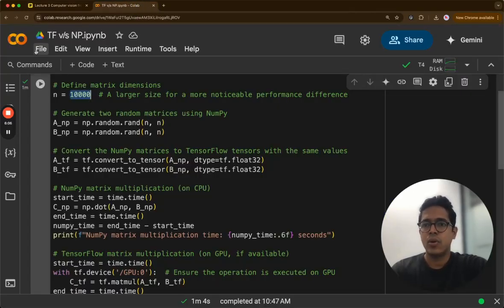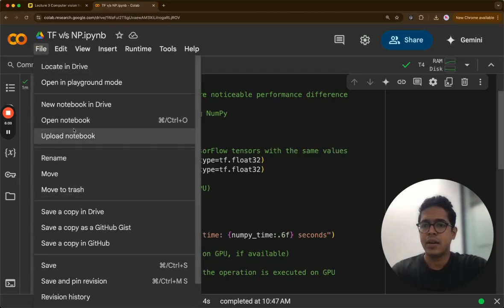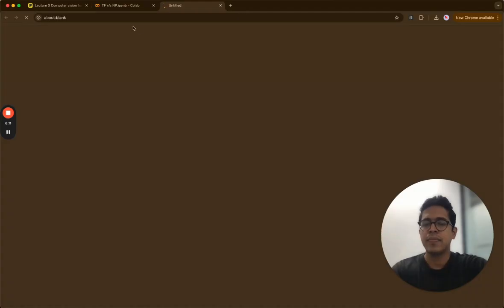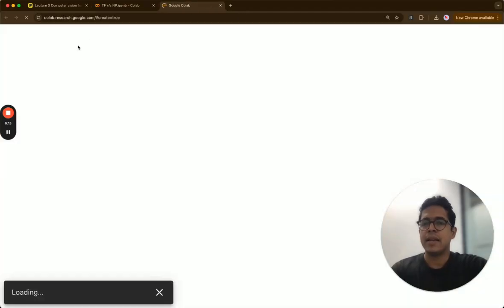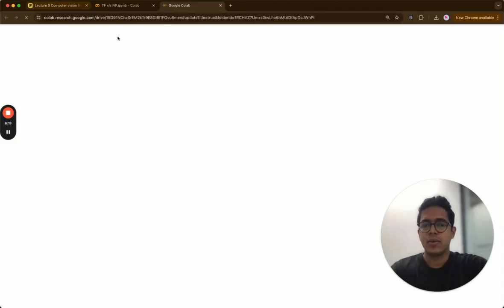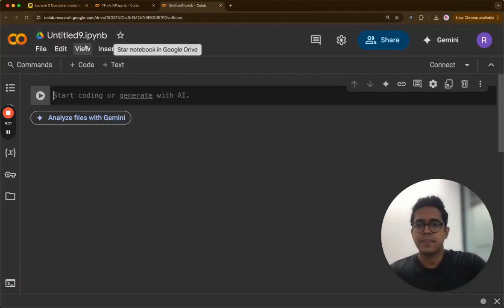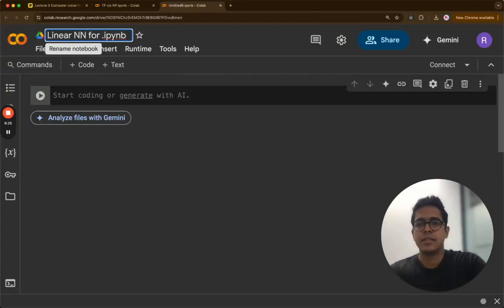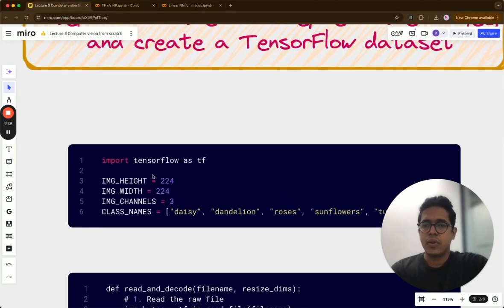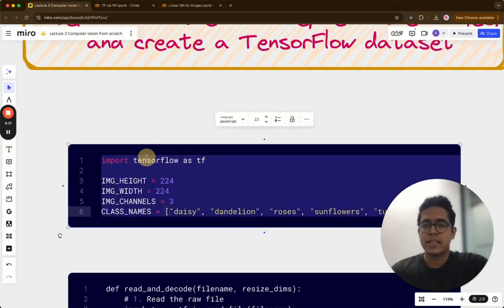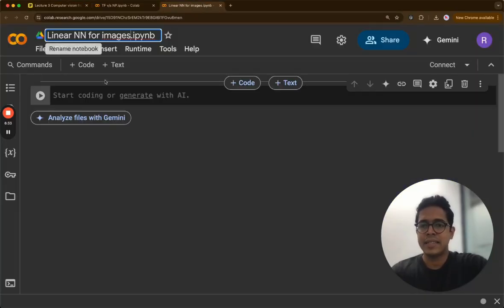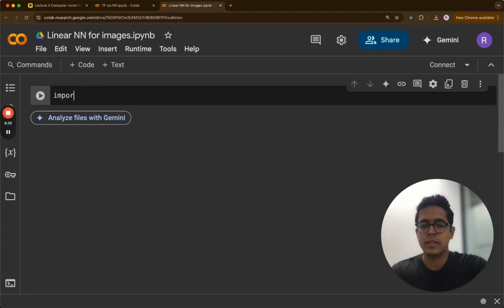So let's go to Google Colab, click File, new notebook in Drive, and this we can name as first linear neural network. So for image processing. So let that load. I'll name this as linear neural network for images. Okay. So now let us look at the code first. Obviously, we are importing TensorFlow. So import TensorFlow as TF. TF is the short form for TensorFlow.